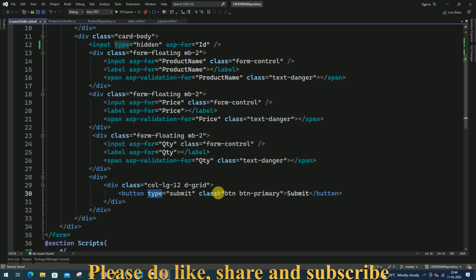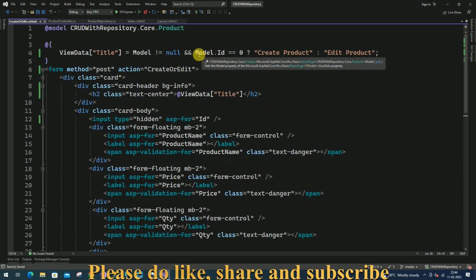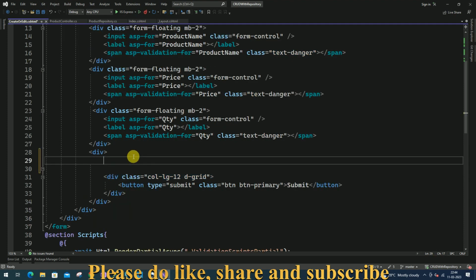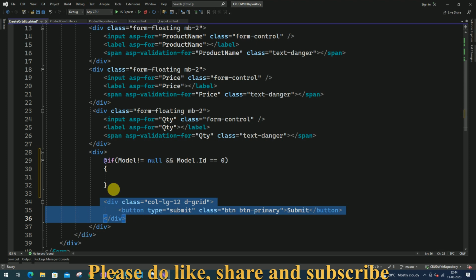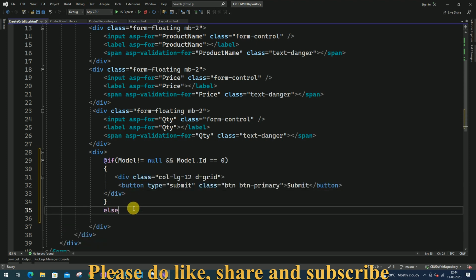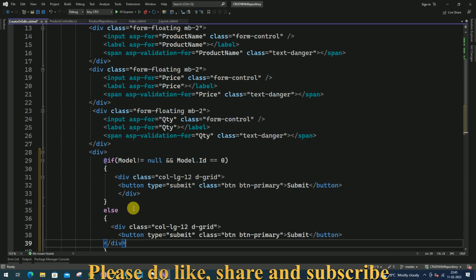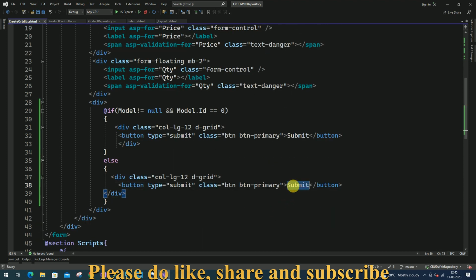So here these buttons also we are going to change based on the model ID. Here I am going to validate the data. If model is not null, if model ID is 0, that means user is trying to create a product. I'll display this. Otherwise I'm going to display this. For edit I will make it as update.